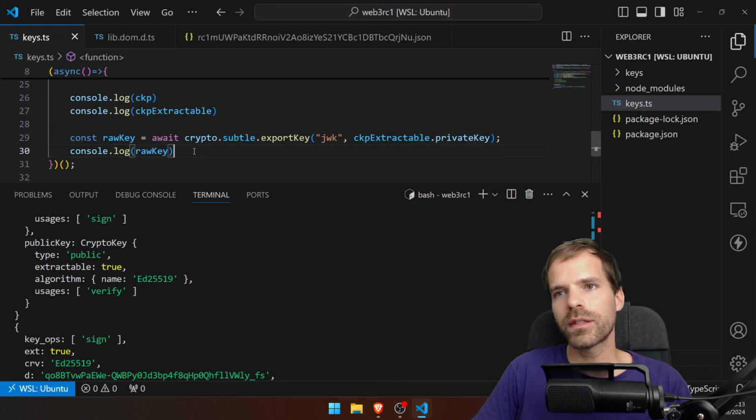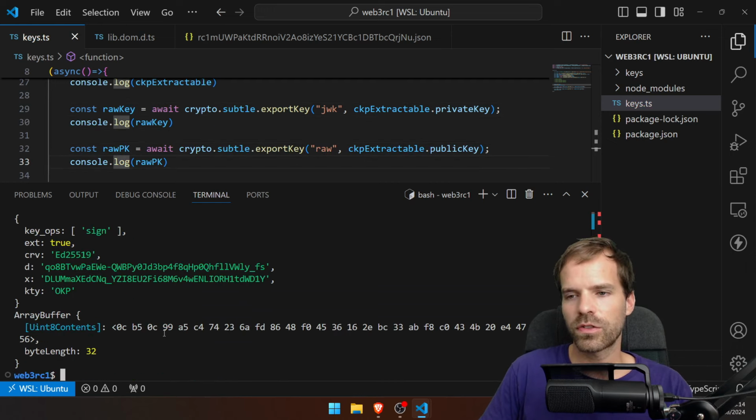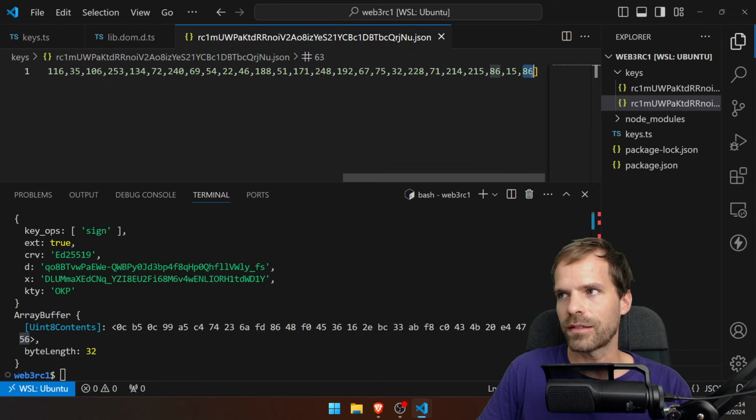Let's try the public key, because that should also be extractable. Yes, so the public key I can export as raw. Wonderful. And there it gives me the bytes. That's the thing that I also tried earlier with the base 58 decoding. Probably we get the same thing. Yes, we do.